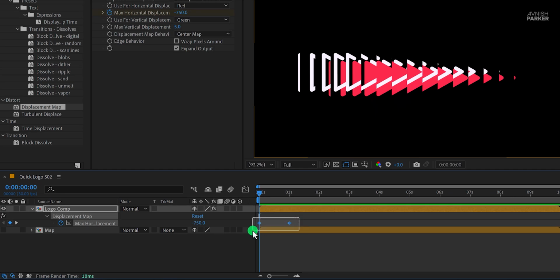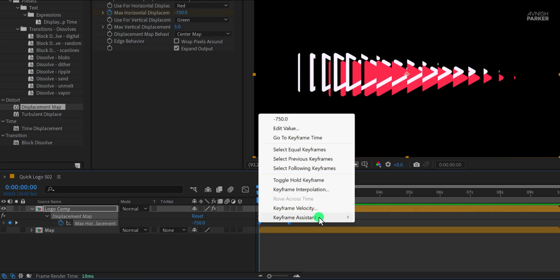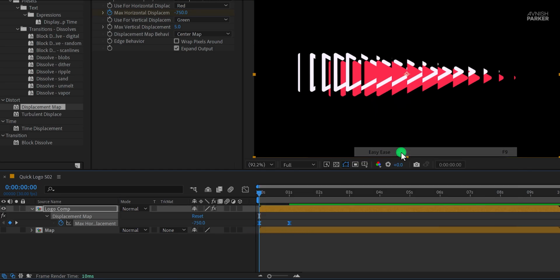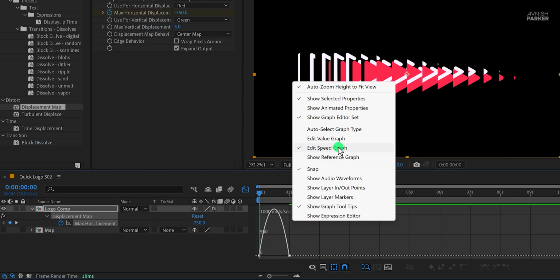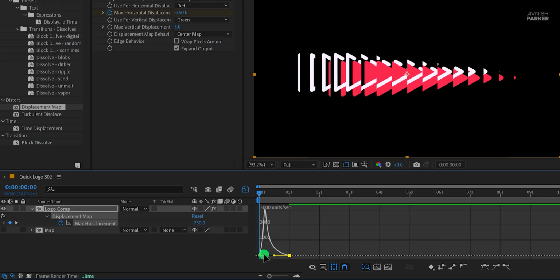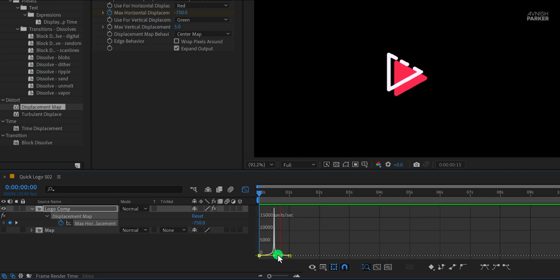Now select both keyframes, right click on them, go to the keyframe assistant and choose Easy Ease. Then open graph editor. In case your graph does not look like this, then right click here and choose edit speed graph. Now select the end keyframe and change the curves to something like this. Check the animation and this is looking much better. Switch back to the main timeline.